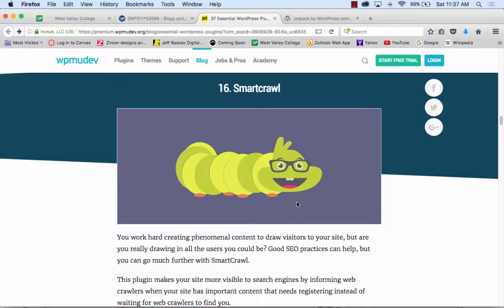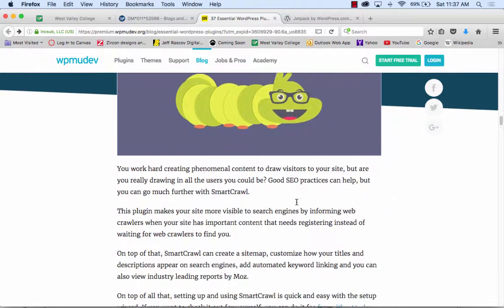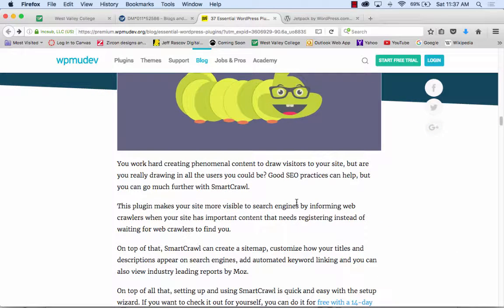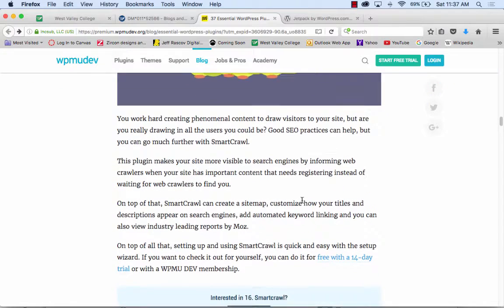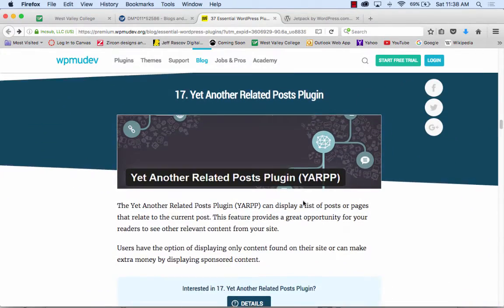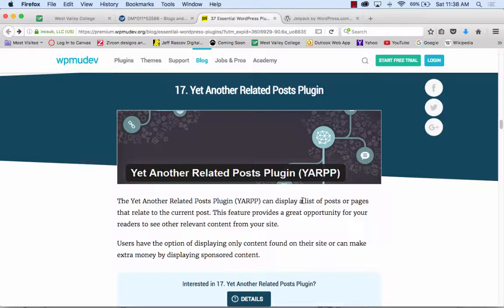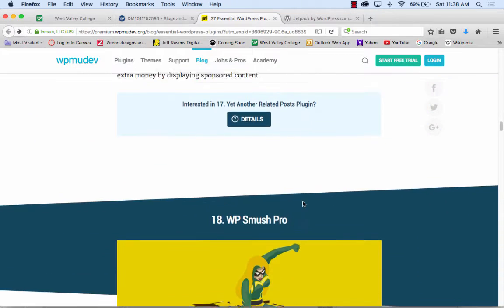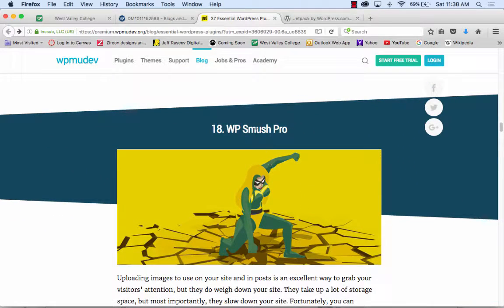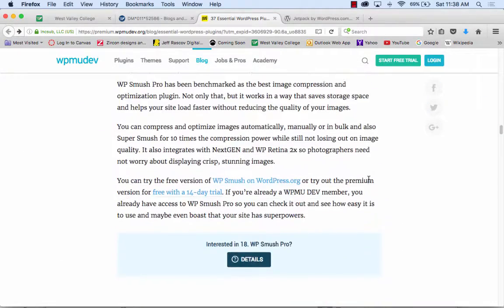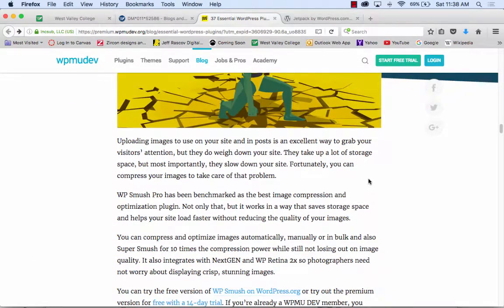Smart crawl? That's an SEO plugin. Yet another related post plugin. There you go. What a name there. Shmoosh Pro. This one came recommended by me. The Shmoosh Pro.